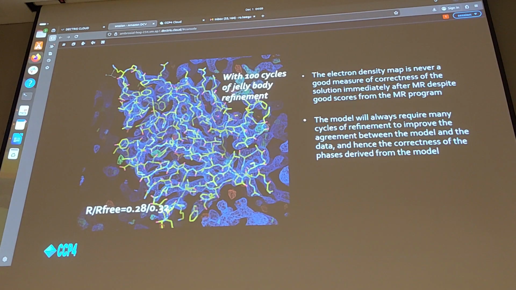But when you do many cycles of this jelly body option, which allows essentially the atoms to move a greater distance over time than regular restrained refinement will, and enables a molecular replacement solution to move into a better position, you'll see something like this where the map is improved greatly, and we start to see green density, which is the difference map, the difference between the experimental data and the model. So something is missing in the model if we see difference map density. Like here, for example, we can see some water molecules.